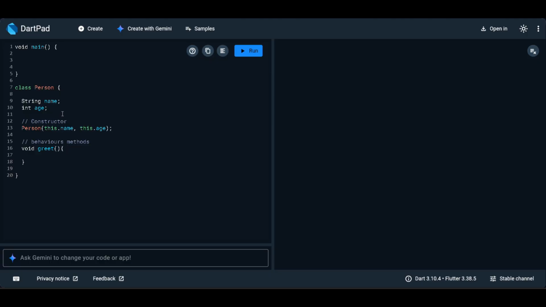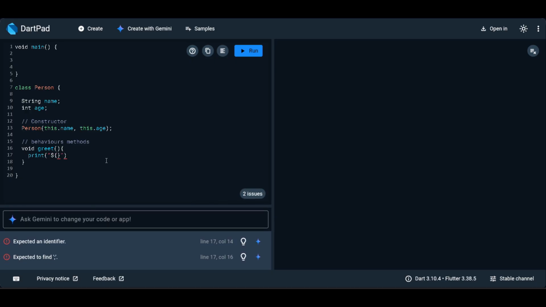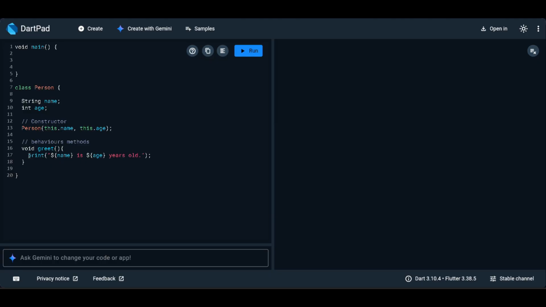So I can create a method. We learned how to do this. It's called void because I don't expect it to return anything. And inside, I just want to greet. So name is age years old. So let me explain this.